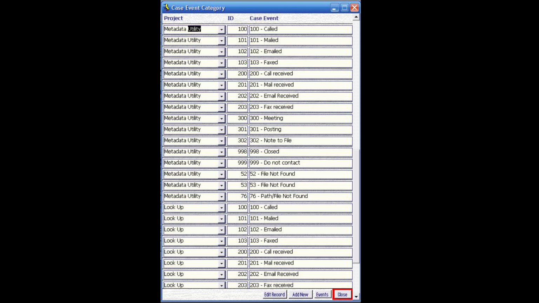Once those changes have been completed, simply click on the Close button to return to Metadata Utility.